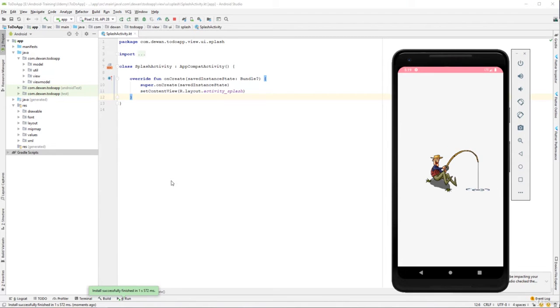Let us continue with our lesson. Now if you launch the application for the first time, you will notice that we have one GIF image over here. The next step is to hide this status bar. So we want to hide the status bar and make this activity full screen.